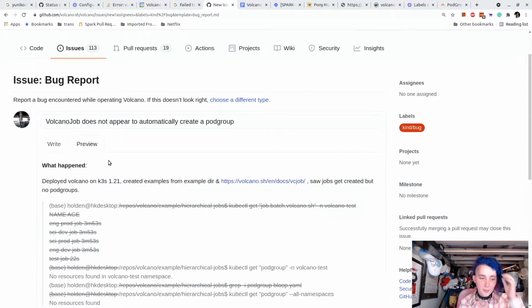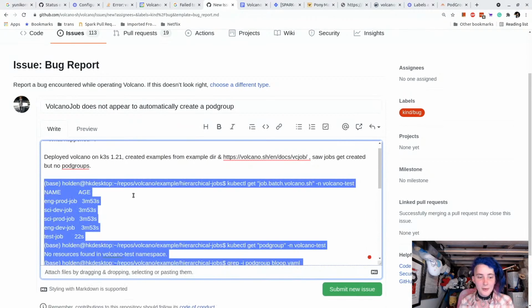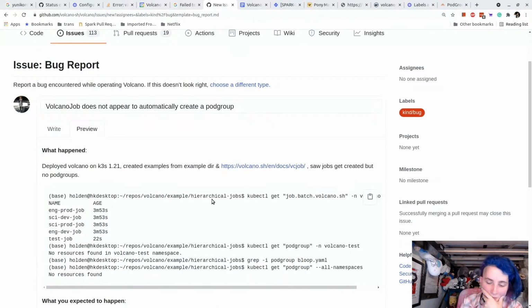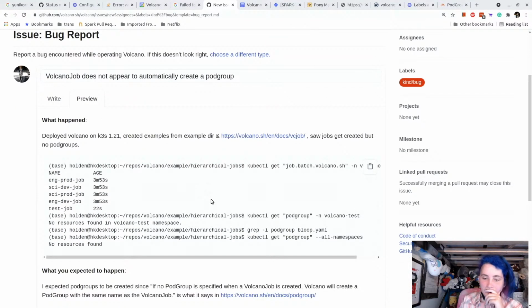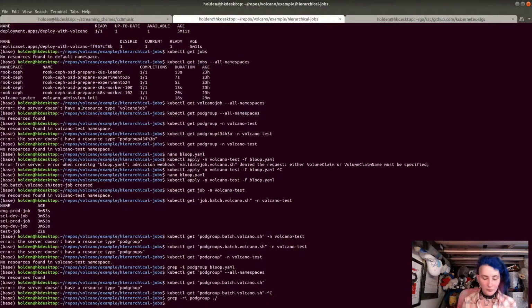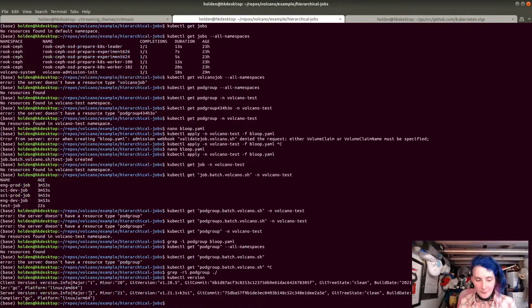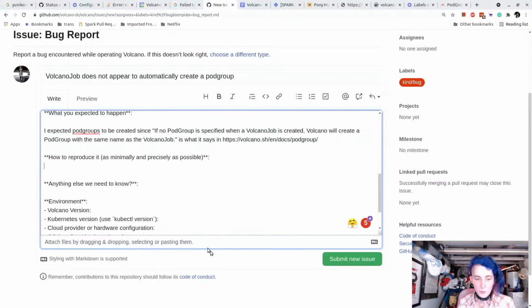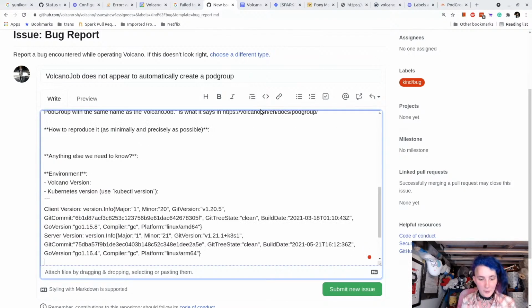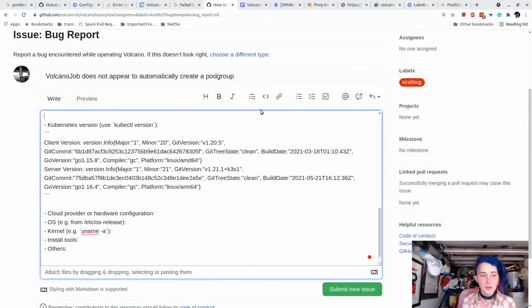Is there a preview? Let's take a look at the preview. Nope, not what I want. Let's do it as code preview. Yeah, that looks better. Yep. Okay, 1, 2, 3, 2, 2, 2, 1, 2, 3. Volcano version.